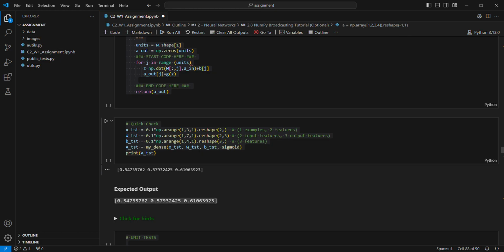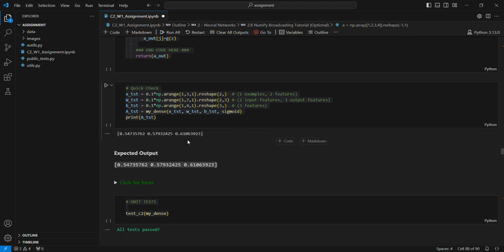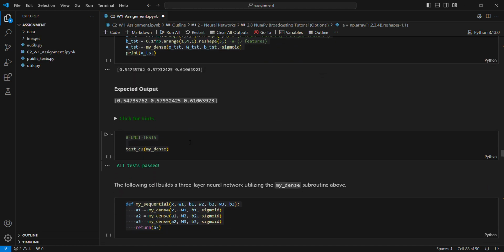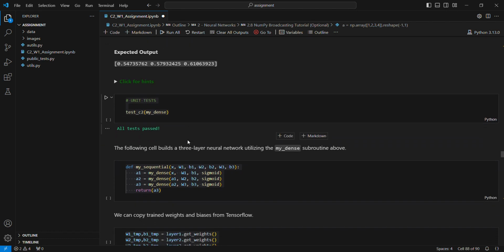It calculates the activation output of the dense layer with x_tst, W_tst, and b_tst. Runs unit test that tests the my_dense function, evaluates the test results.